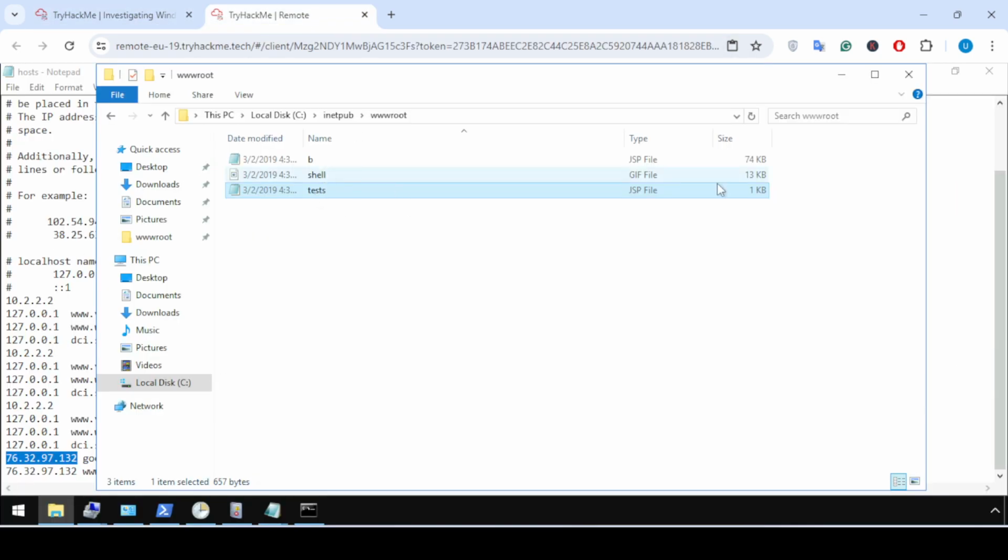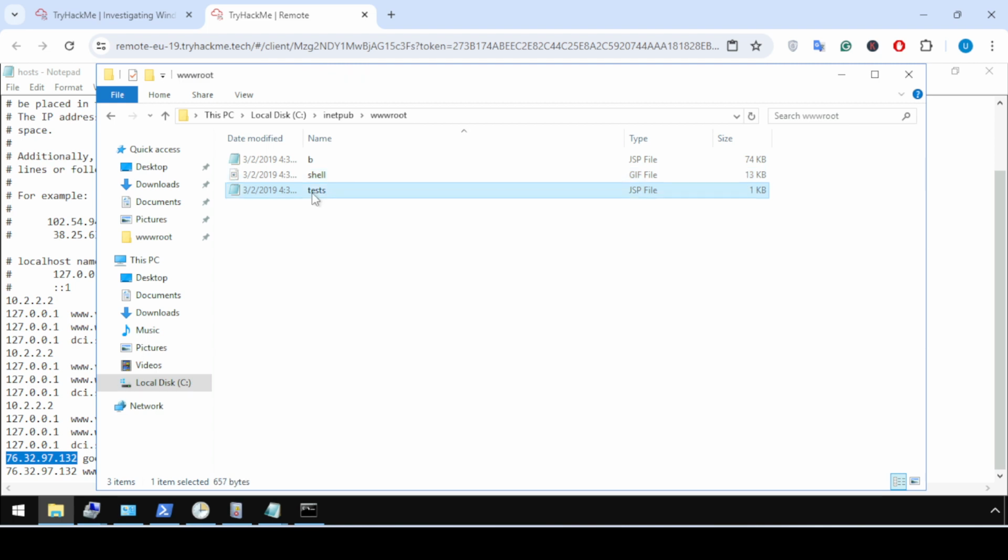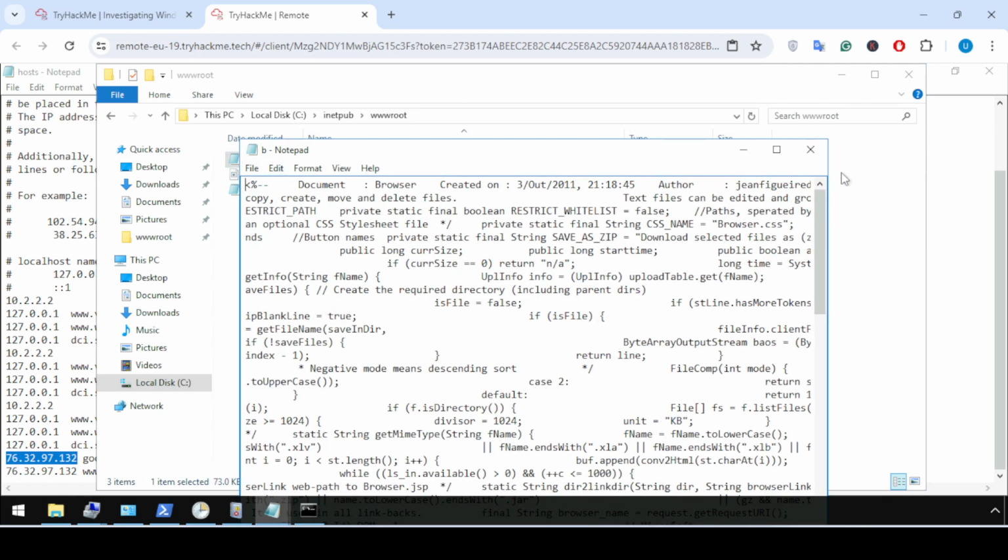To dodge the user, he just created a file with the name of shell and gave its file name extension as GIF. This is not the malicious shell uploaded. This is the uploaded shell file and its extension is JSP. Okay.